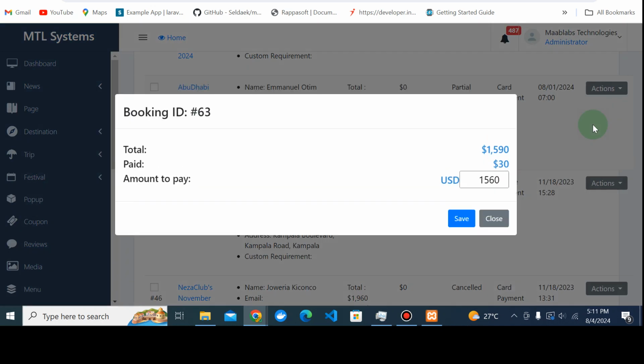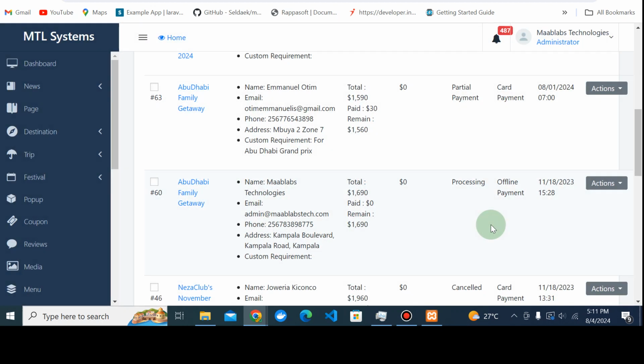There is also a section where you can add a payment to the booking. If this person paid using manual or offline payment methods like depositing the money to the bank and then they present a receipt to you, then you can come to this section here and enter the amount of money that they paid in the amount to pay section, then save it. So the amount of money that is inserted there will be applied to this person's booking.